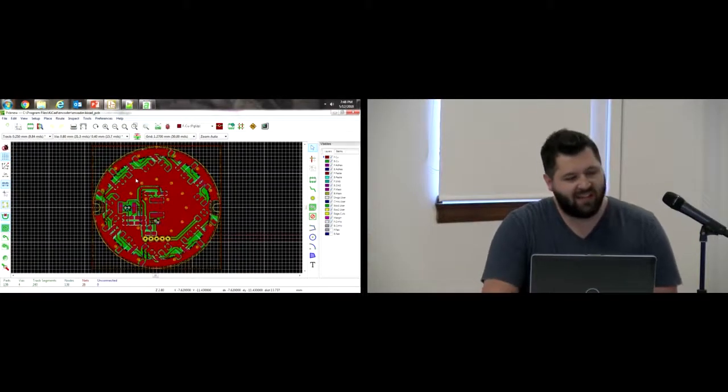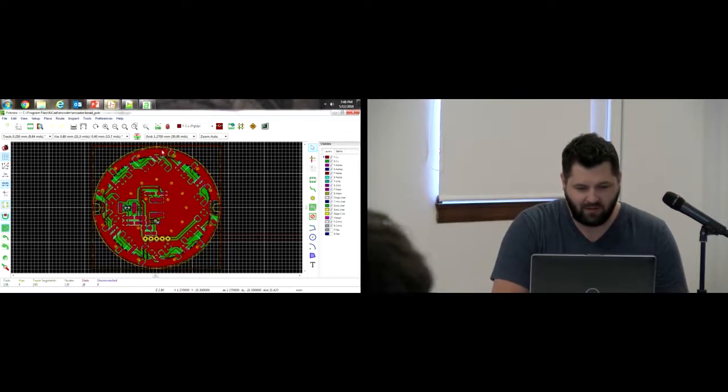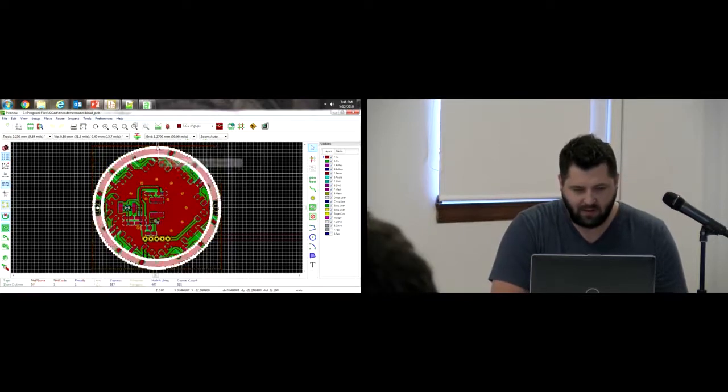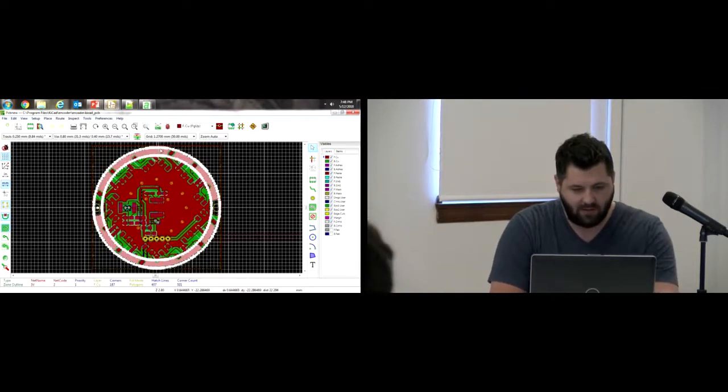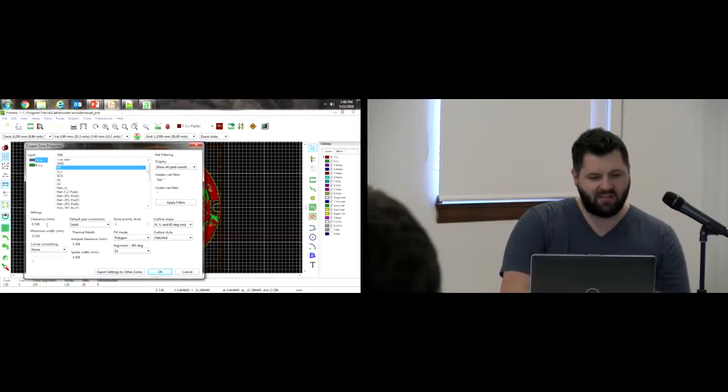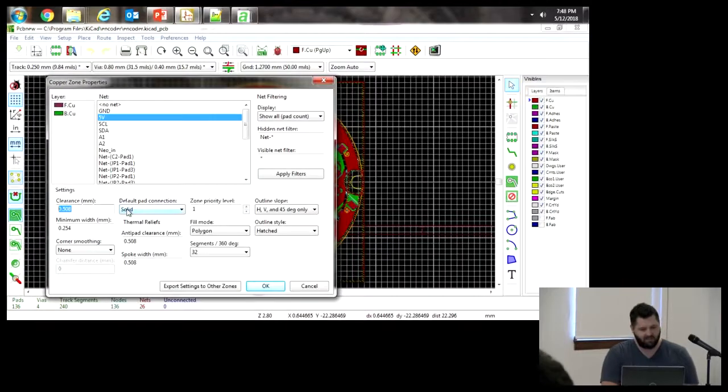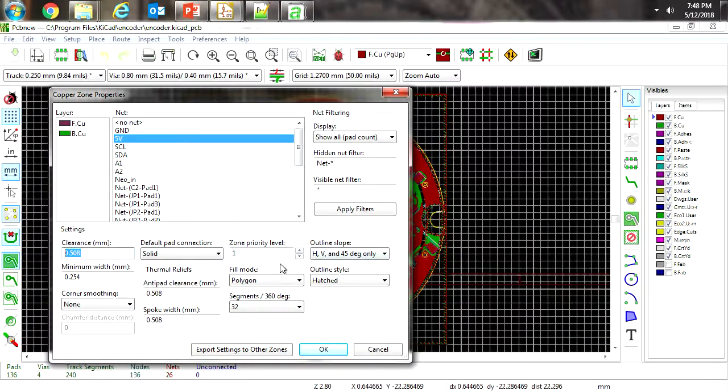So if I go into here, you could set your clearances, how it'll do thermal relief. You can either have it solid around the pad or have short traces, so you don't have to worry about some solder problems with cold joints.